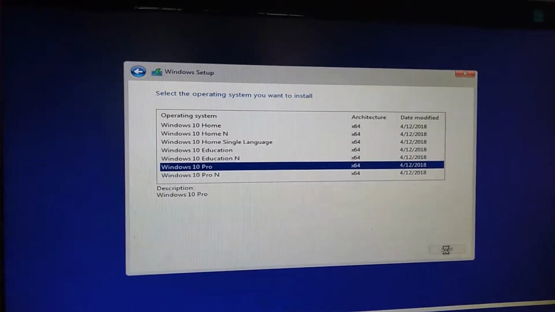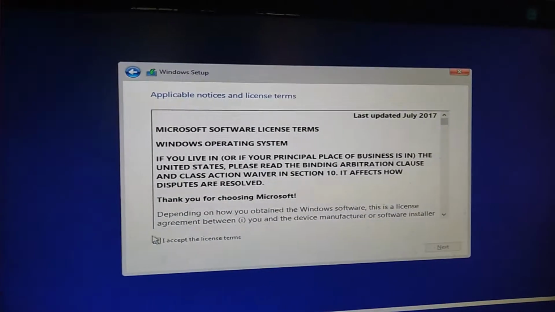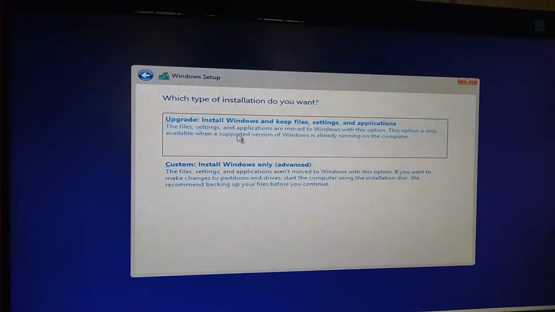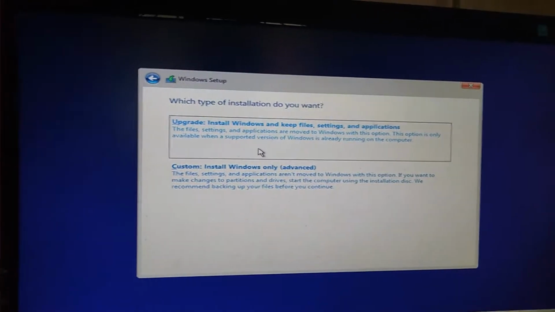Now select which version of Windows 10 you want. And accept this and click Next. Now choose install Windows only, advanced custom. Click the custom installation.